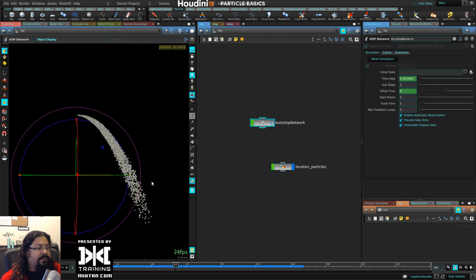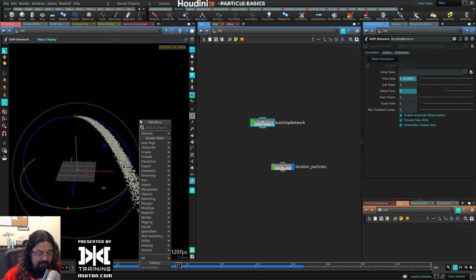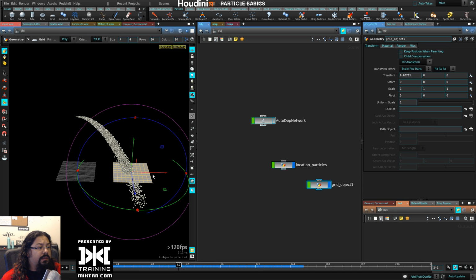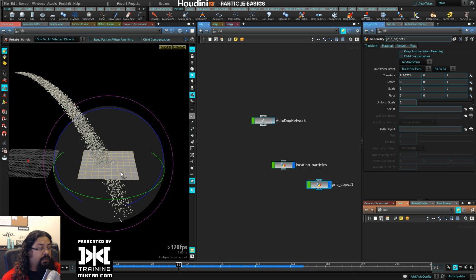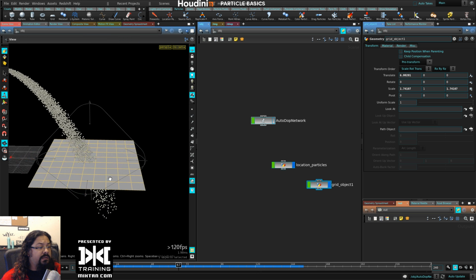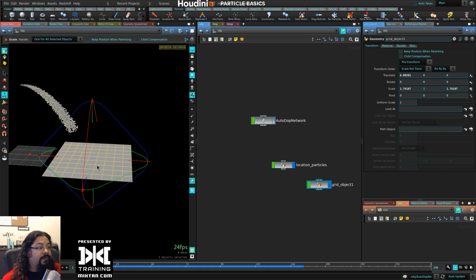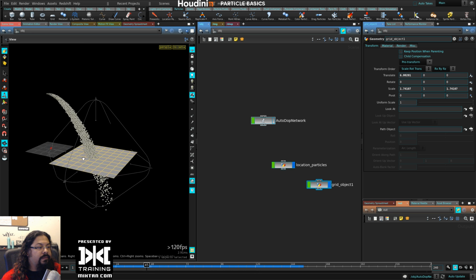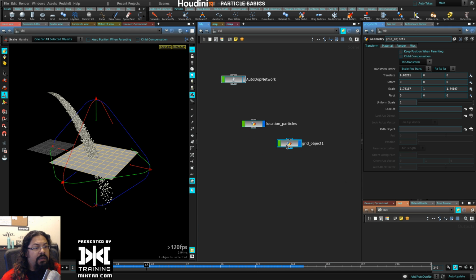But what if we want to do something like that, right? Maybe it's water or something. But how do we make it? Let's say we have a ground there, and we want our particles to collide on that. This is something that confuses people a little bit.